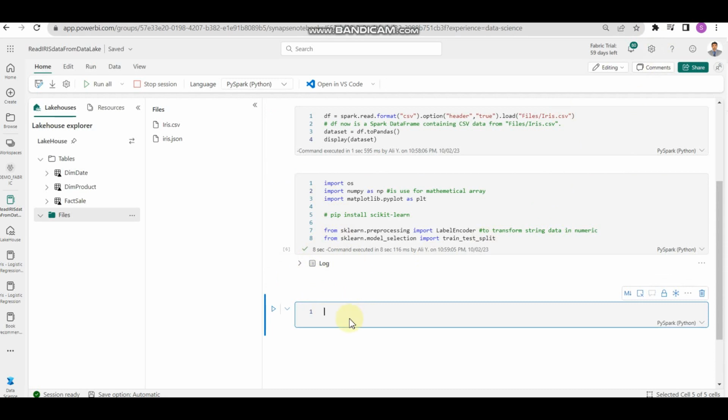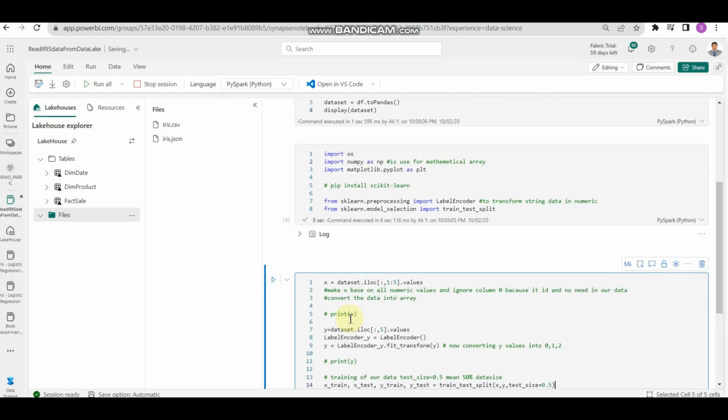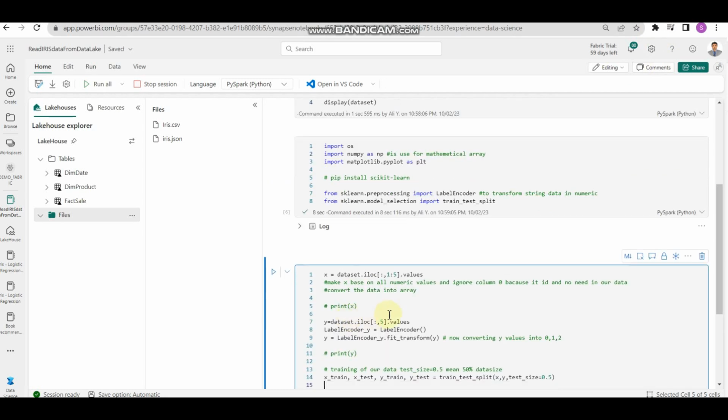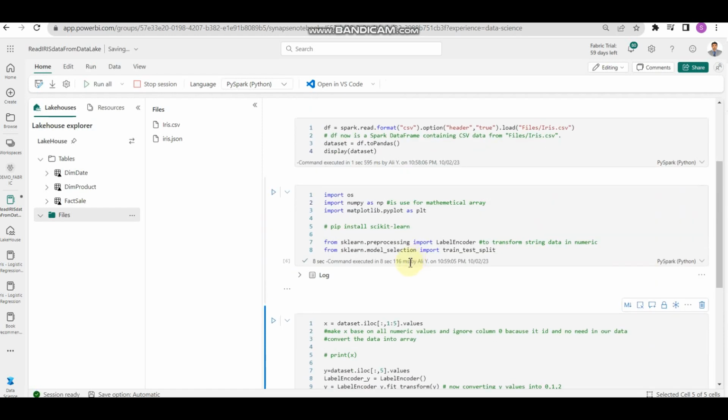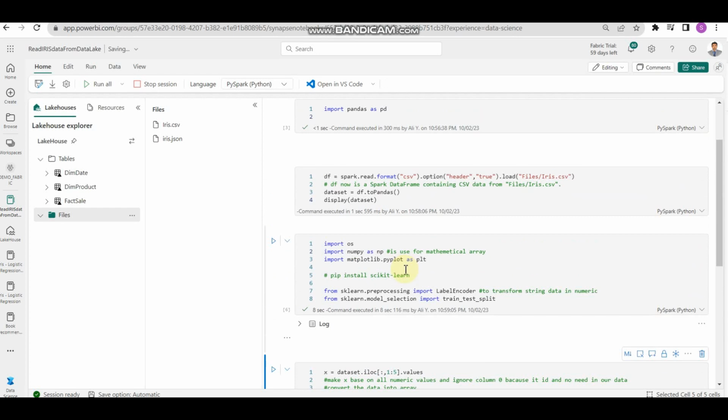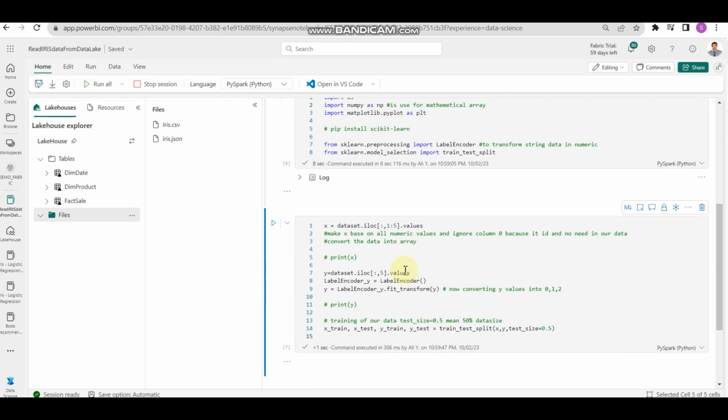Next I have to import more code, which is actually the training part. So here is my training part, let me run this code as well and let it wait. Okay, it's done, no error found. And finally I am going to paste the actual logistic regression code here.